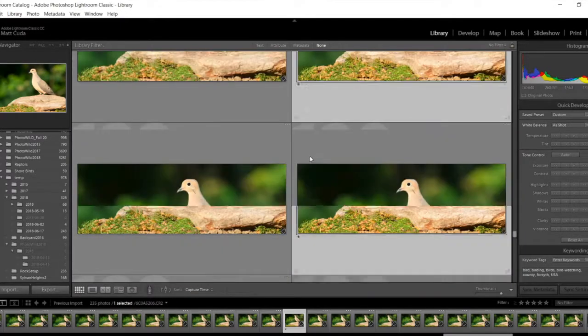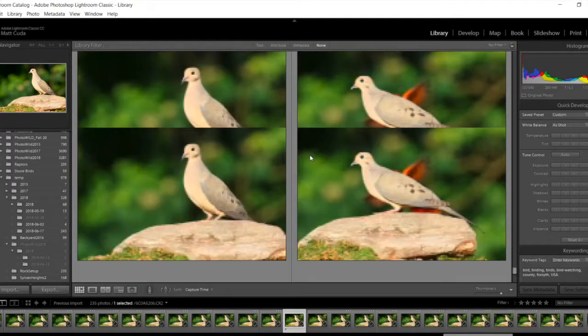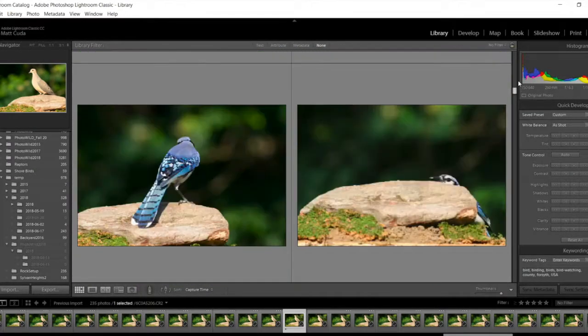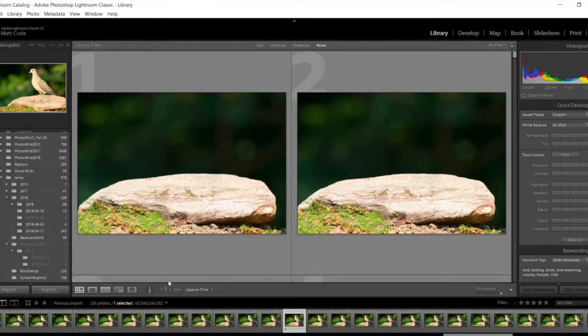Okay, so now let's just say I'm done. I'm all the way to the bottom and I'm done, right? The next step is, remember that we marked each one of those with one star that we liked.